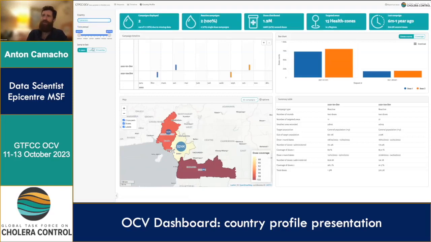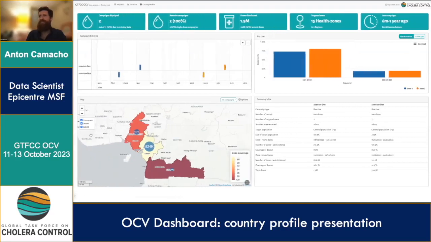And you can also restrict to most recent time period if you're only interested to know what happened in the last 3 years, for instance. Right now, we only have two campaigns that have been encoded for Cameroon. So let's have a look at this. So in this country profile, you have some basic overall indicator on the top that tells you that currently only two campaigns are displayed out of 11 campaigns. So because data is not yet complete, that those two campaigns were both reactive.